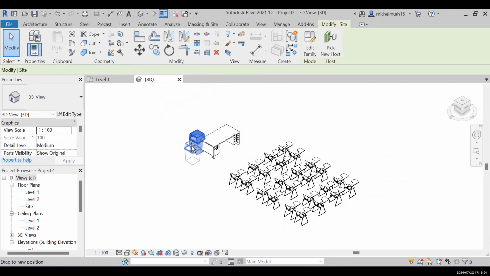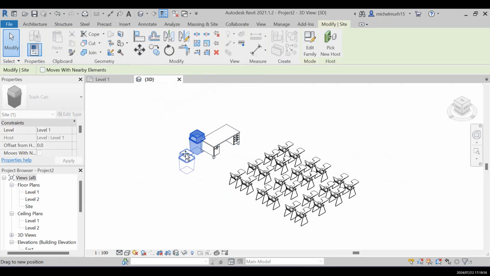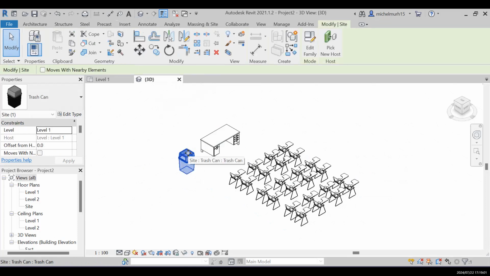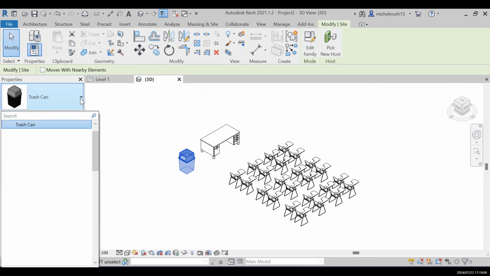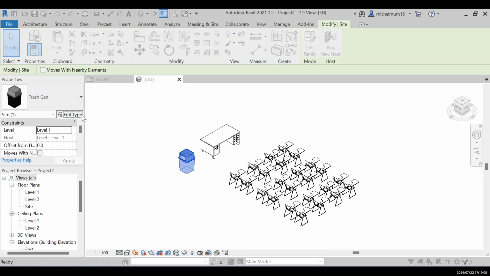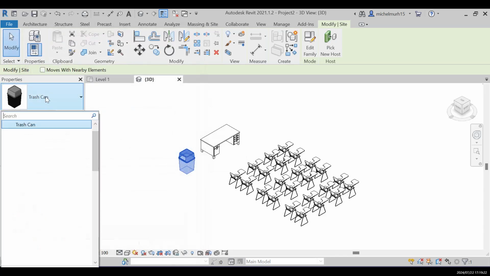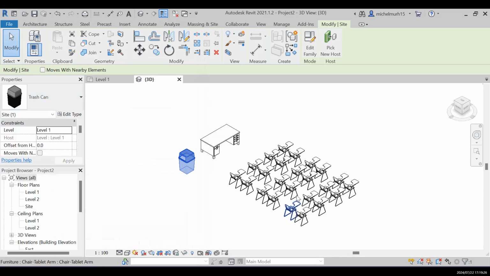And I can just change this trash can here. You can put it in here, and we can modify the size. We can just go here. You can go on edit type and modify the size, the dimension of this. You don't need to do this, you just need to tap on it. Okay, so I'll show you how to do it later. Let me just finish the chair first.